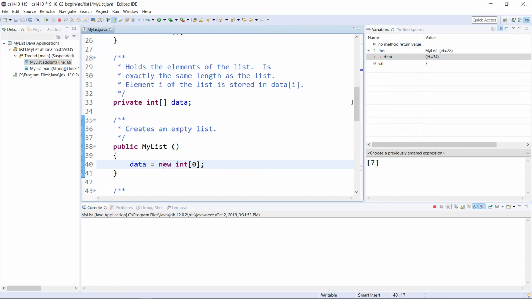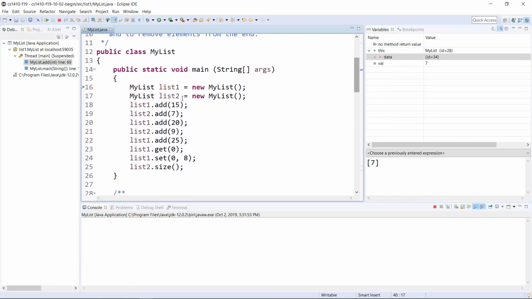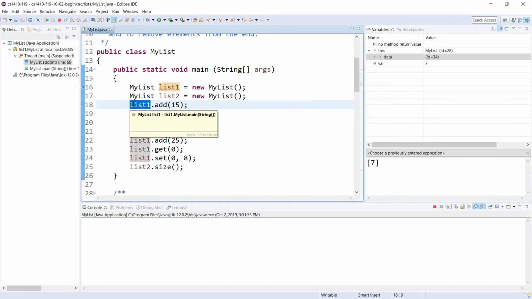So up here, when you say list1.add 15, 15 is a parameter. You're used to that. List1 is also a parameter. It's the implicit parameter. It's what's called this inside the add method. So list1 is passed as this. You just got to get used to that.